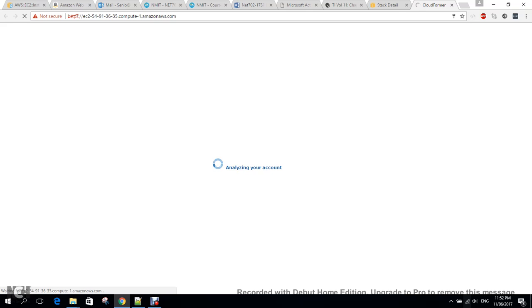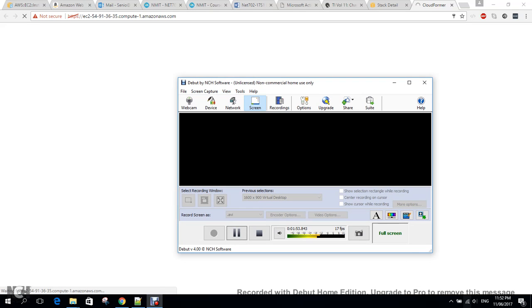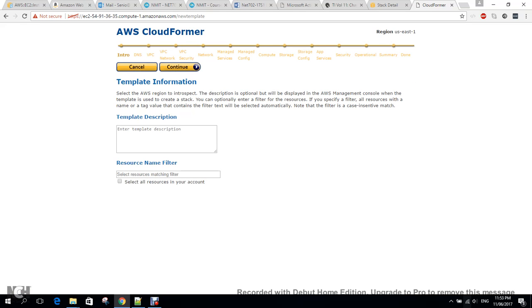It will currently analyze the current resources we have created. This takes some time as well, so I'll pause it quickly. Alright, we're back. So we're going to go through each of these steps outlined above. Starting with the description, I'm just going to call it AWS CloudFormer test. I'm going to select all the resources, I'm going to click continue.